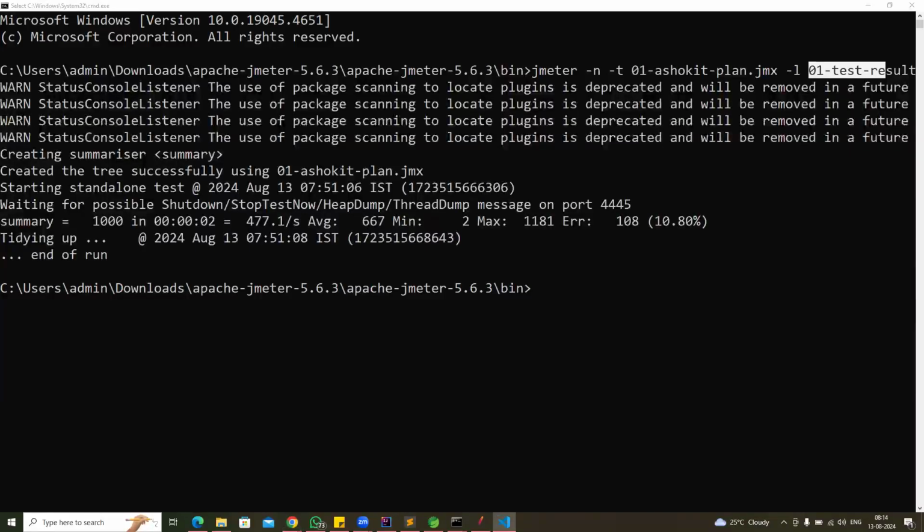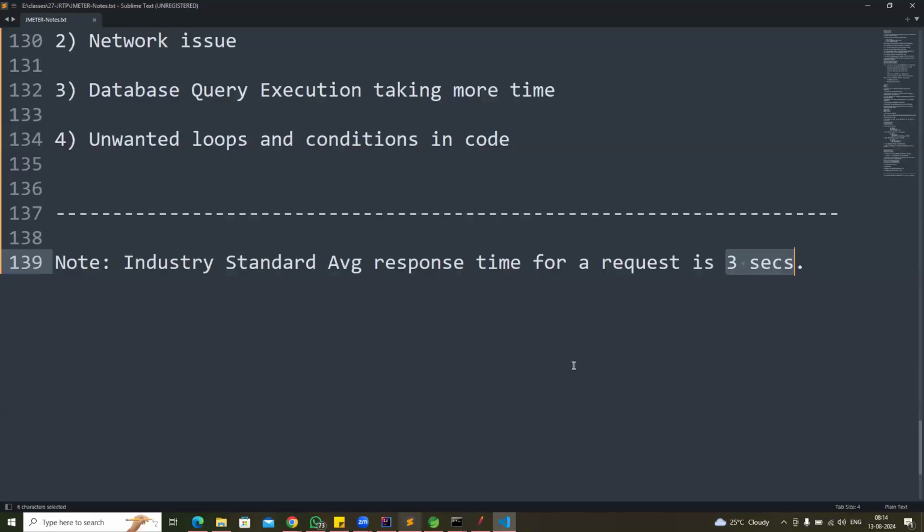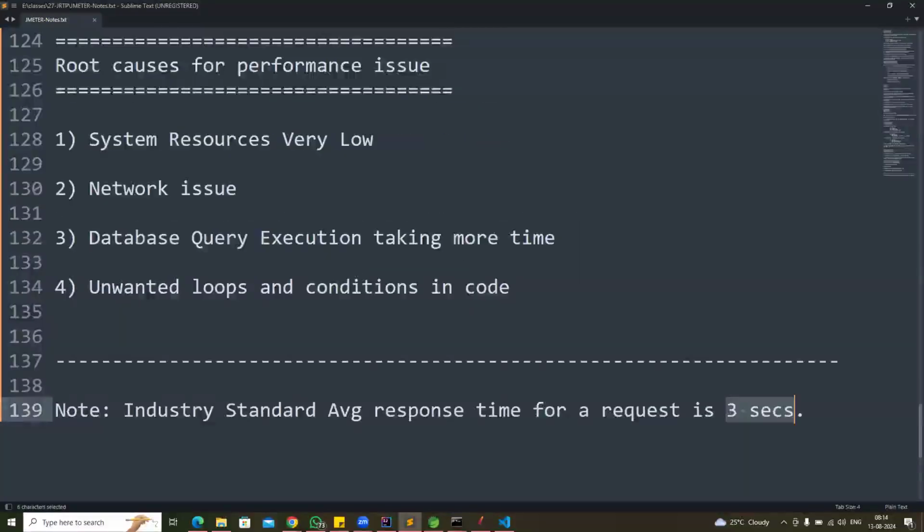Sir, how to analyze the heap dump and thread dump? Can you explain? Heap dump and thread dump, we will discuss in the actuators, sir. We have a concept called actuators. The Spring Boot actuators topic is available. In that, we will understand how to analyze the heap dump and thread dump of our applications.